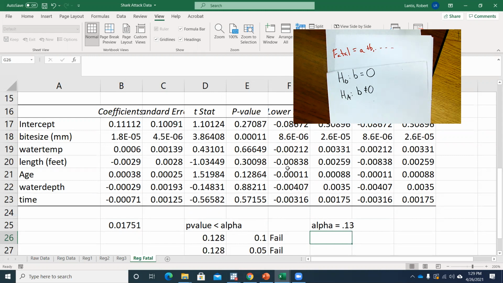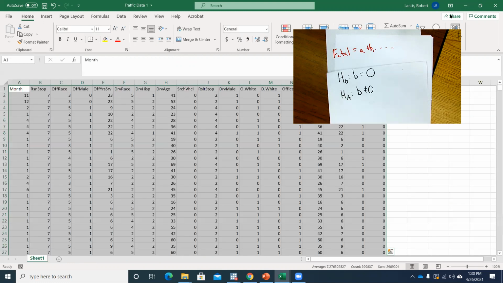Any other questions on this before I think we'll move to another data set here? Okay with this? All right, and I'll post some of the work that we did here on Canvas when we're done.